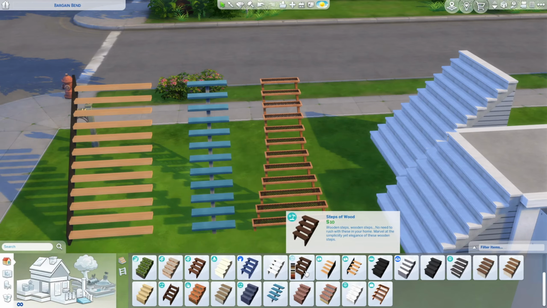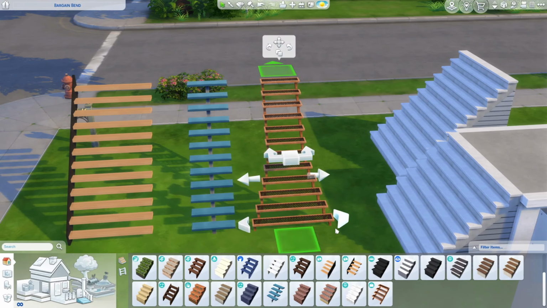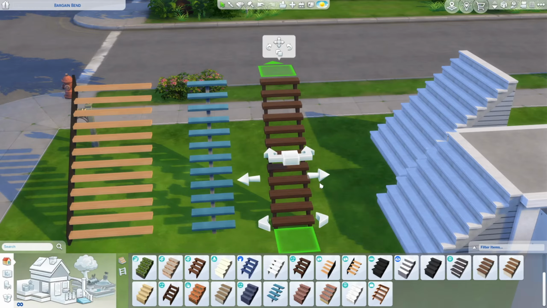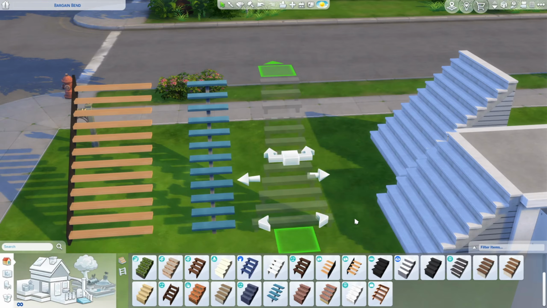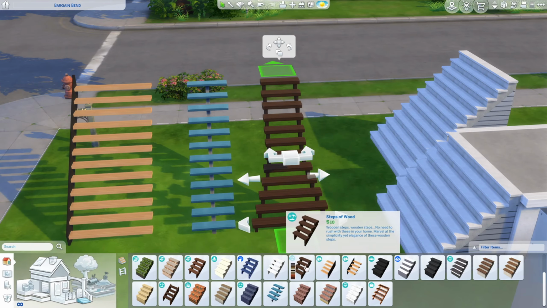with these hollow steps. These stairs are like that, but if I get rid of them and I place these stairs here, you will see that they have the same option. You can make it flared only at the bottom. And these are the steps of wood which came with the expansion pack Island Living.